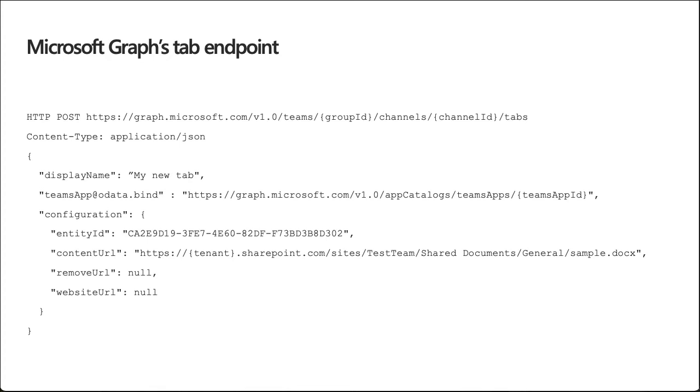So I haven't filled in a group ID or a channel ID. Those are placeholders that you see, but I'm submitting an HTTP post to the Teams endpoint, or specifically to the tabs endpoint, to create this tab. Now, if you look at the code here, notice the Teams app at odata.bind property. That is what defines the Microsoft Teams app that the tab is defined in. So again, let's just say that the Microsoft Word team has created a Microsoft Teams app that includes our tab. Well, that Teams app ID, that's the ID of that app. That's defined in the app's manifest.